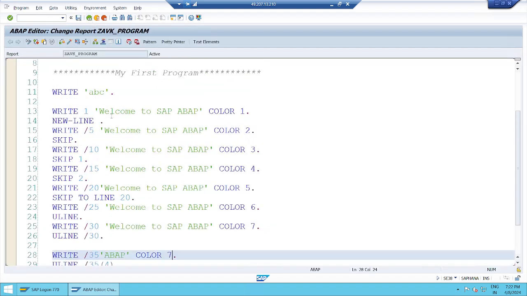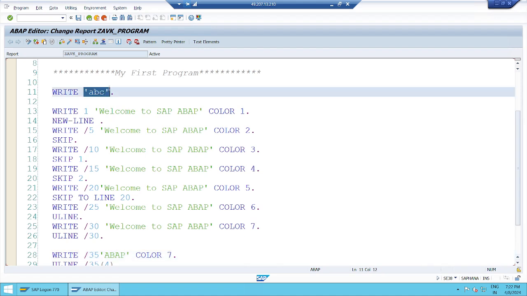Right, so WRITE followed by some kind of text. You can write it in uppercase or lowercase. This text must be written in single quotes. Whatever you write within single quotes is going to be displayed in the output.